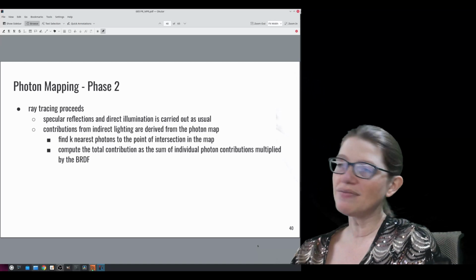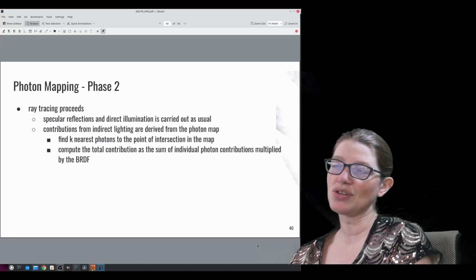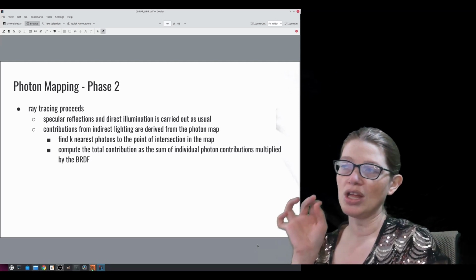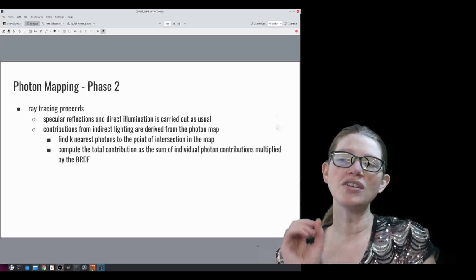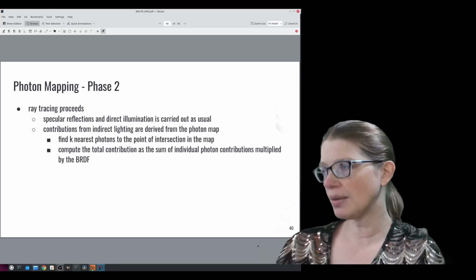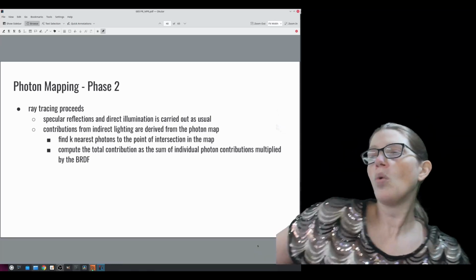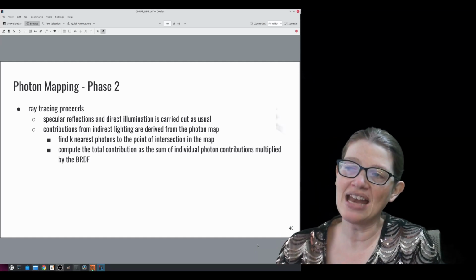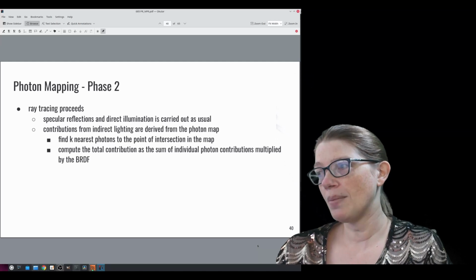So after we have done that, we do the second phase, which is actually ray tracing. So now we're going to ray trace forwards as normal, which is going from the camera to the image plane and into the world. We're going to do all specular reflections and direct illumination as we would have already done. But now we have contributions from indirect lighting that we are going to add in to help solve our model.